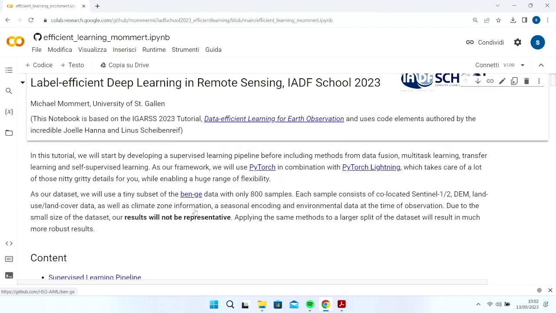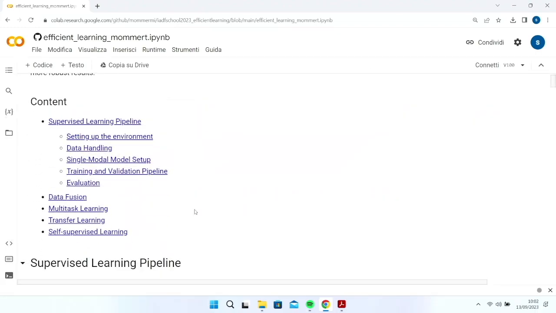Anyway, what we do now in this notebook is first we will set up this supervised learning pipeline. So that's the first big block here. And then we will talk about different methods for data efficient learning. We will talk about data fusion, multitask learning, transfer learning, and a little bit about self-supervised learning. So I can give you some code for that.